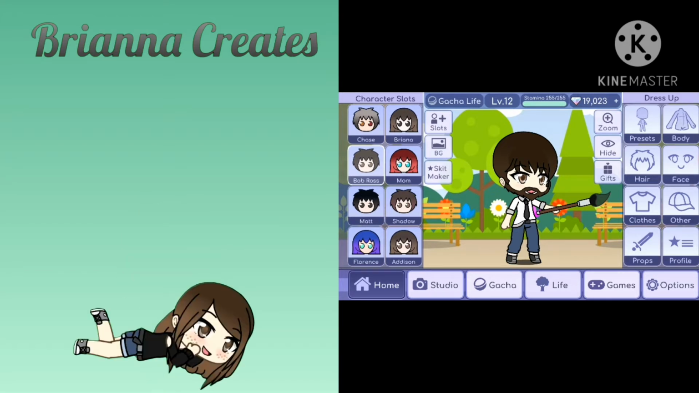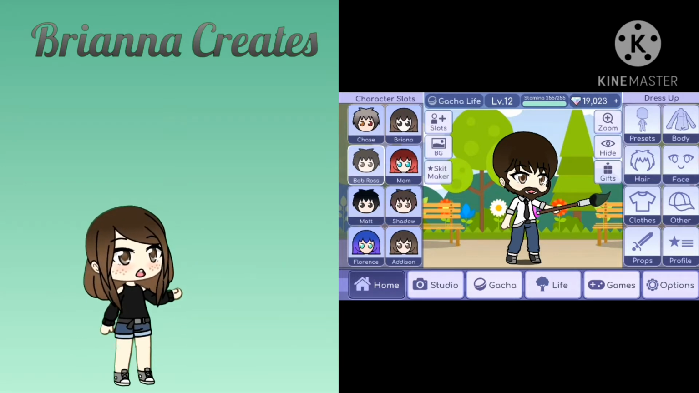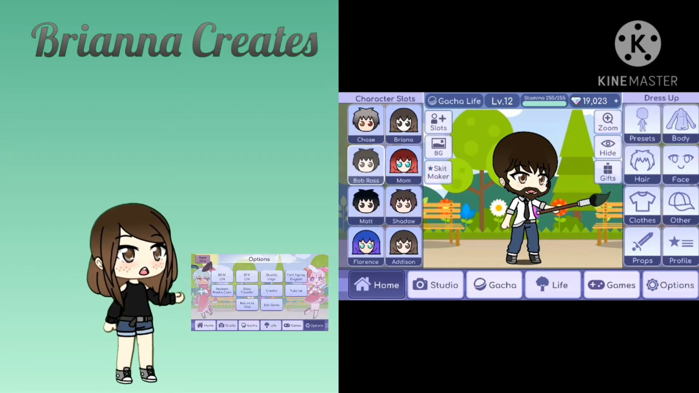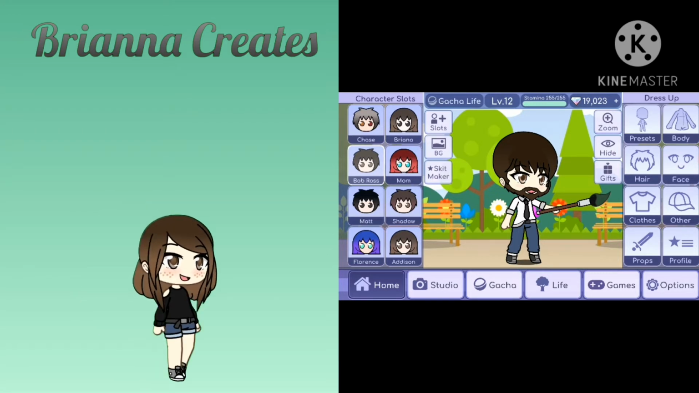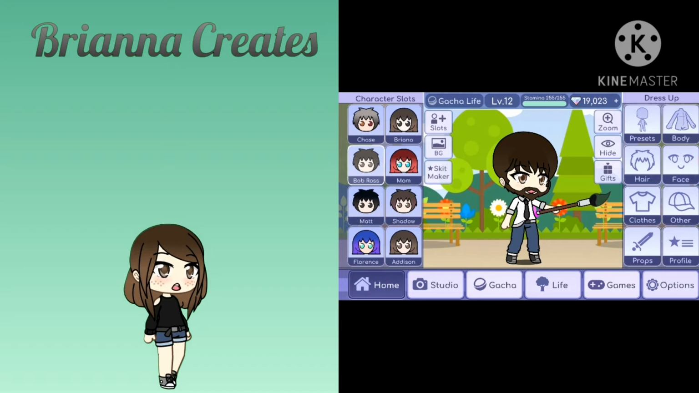On the bottom of your screen, there are 6 different categories: home, studio, gacha, life, games, and options. Studio is where you actually make your Gacha Life, life is where you can level up, games are where you can get more diamonds, and options is just the game settings.